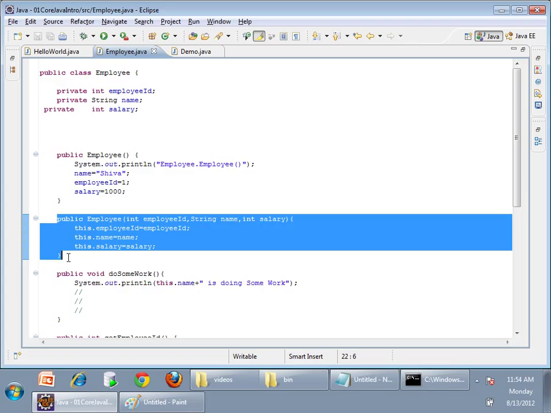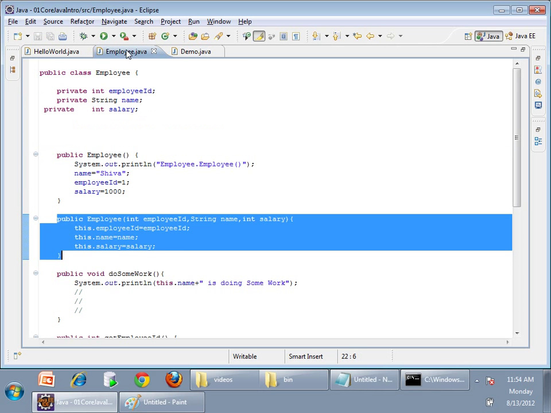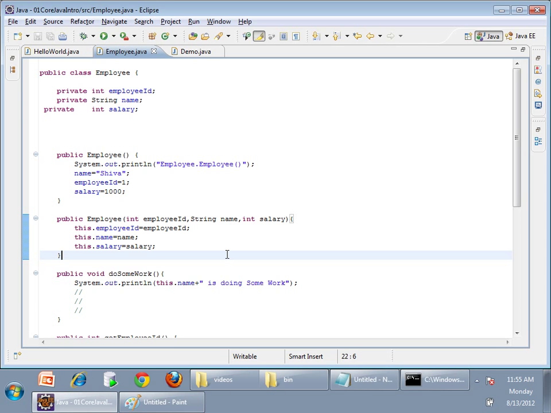So while creating an employee object, you can pass employee ID, name and salary like this: employee ID 2, comma, name XYZ, comma, some value. So you decide what values to be initialized by passing them through the constructor, right? So you understood how to write an overloaded constructor and how to pass values to it. Overloading means the same name but with different parameters. Here I have shown you how to overload constructors, right?